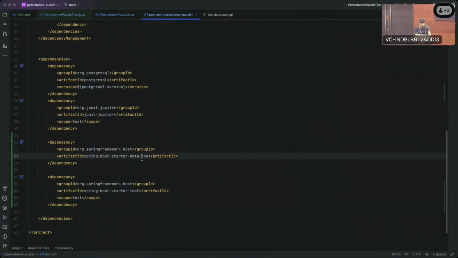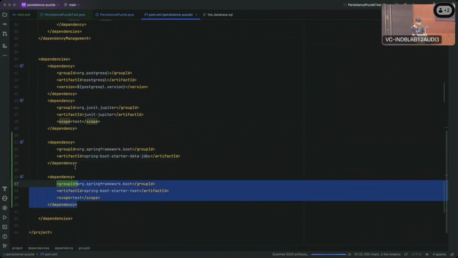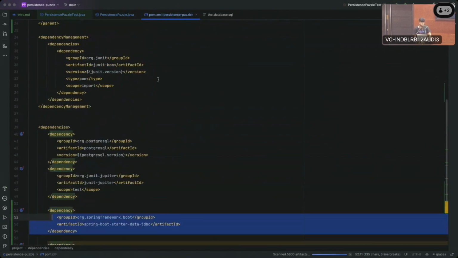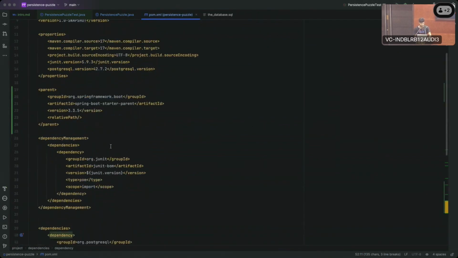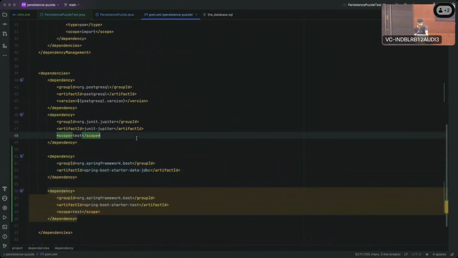So let me change this to JDBC. Yes. Okay. So this is for testing and this is for the JDBC dependency. And we need the Spring parent for this JDBC client to work. Not only that, we need to connect the database.